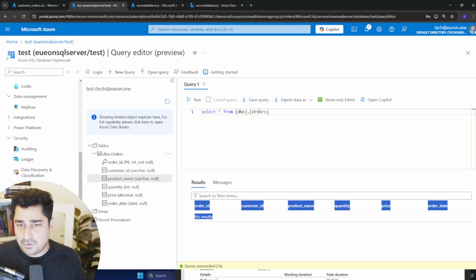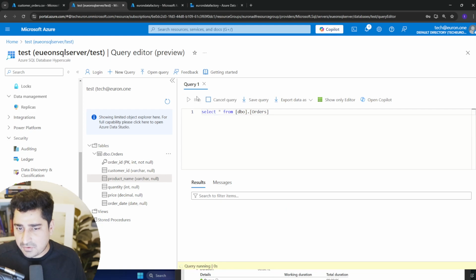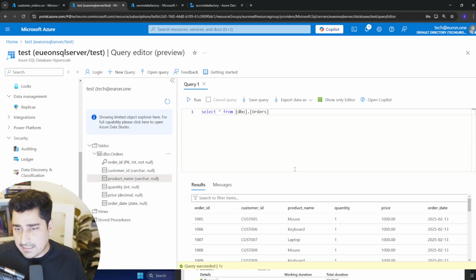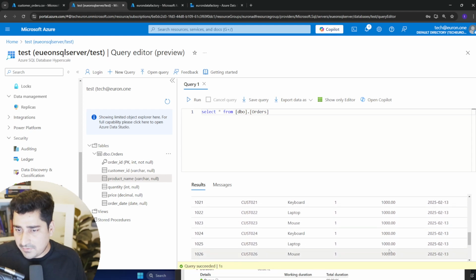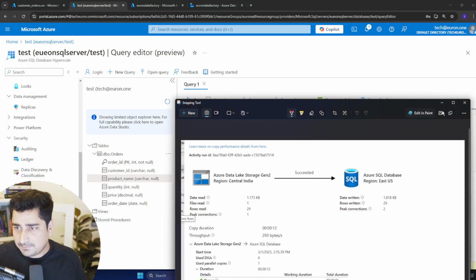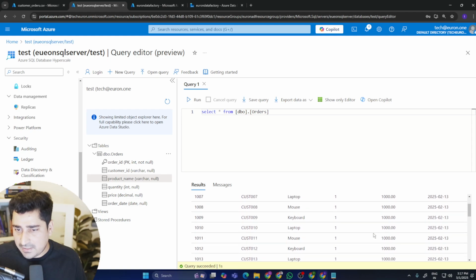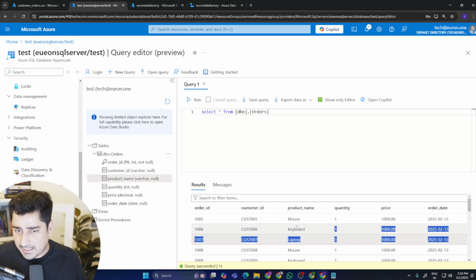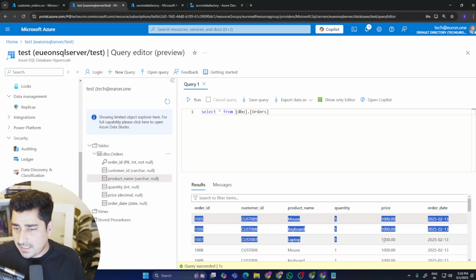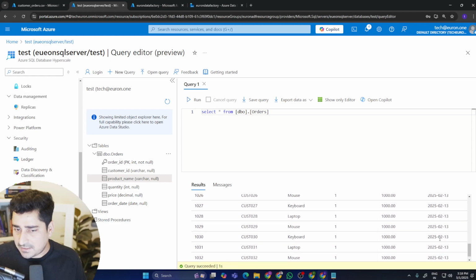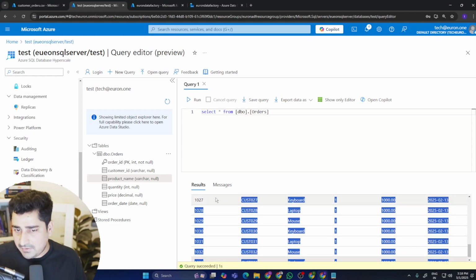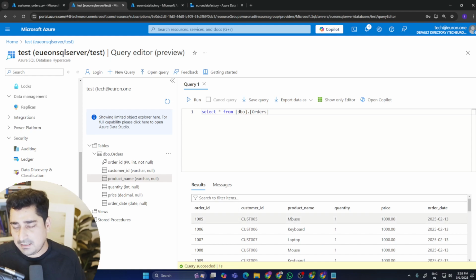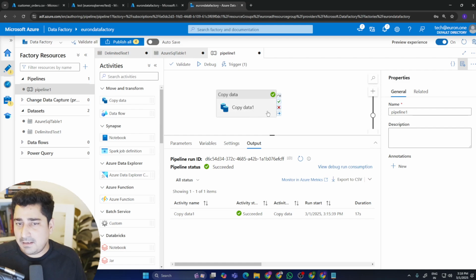Now I can go to my SQL system, and then I can try to click on run once again. And now I'm able to see the data even over here, as you can see, right? So order ID, customer ID, mouse, quantity, order date, everything I'm able to see even in this particular place. So that's again amazing. I'm able to push data. It simply means that my pipeline is working.